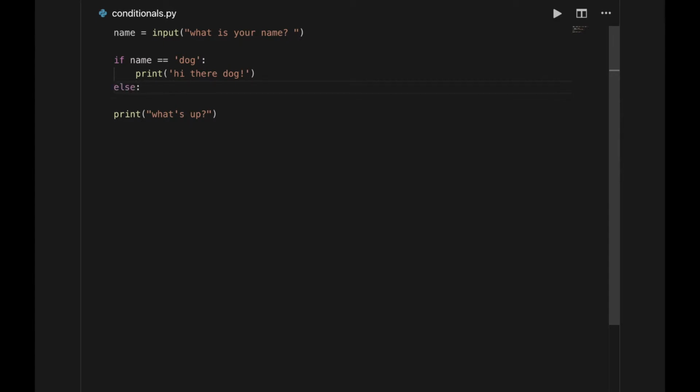Follow it by another colon, and you can start a new block of code. The second block of code will run if the condition is false instead of true. Let's test that.